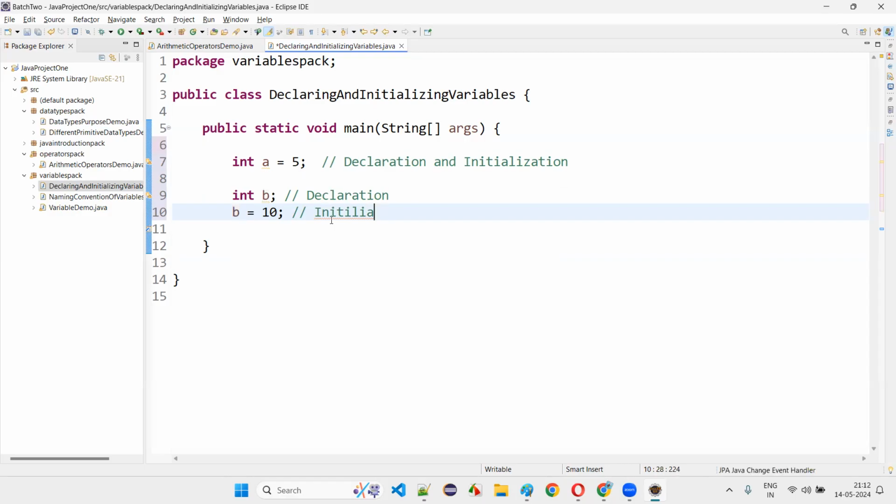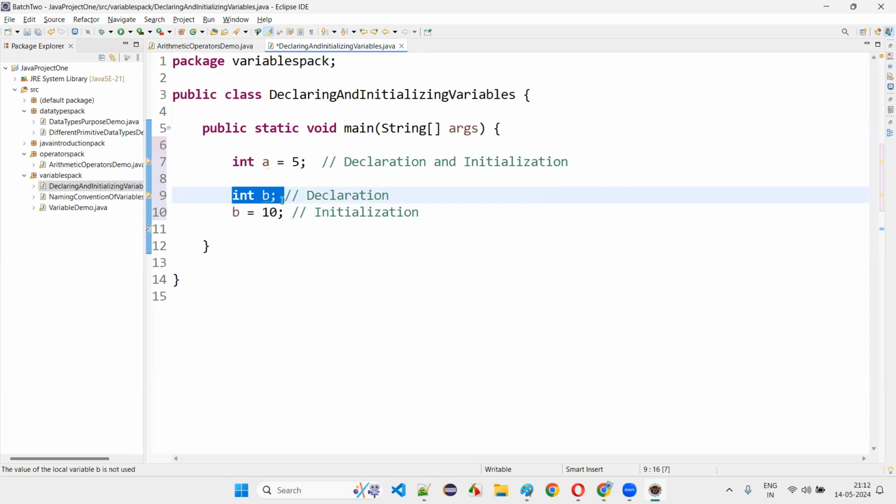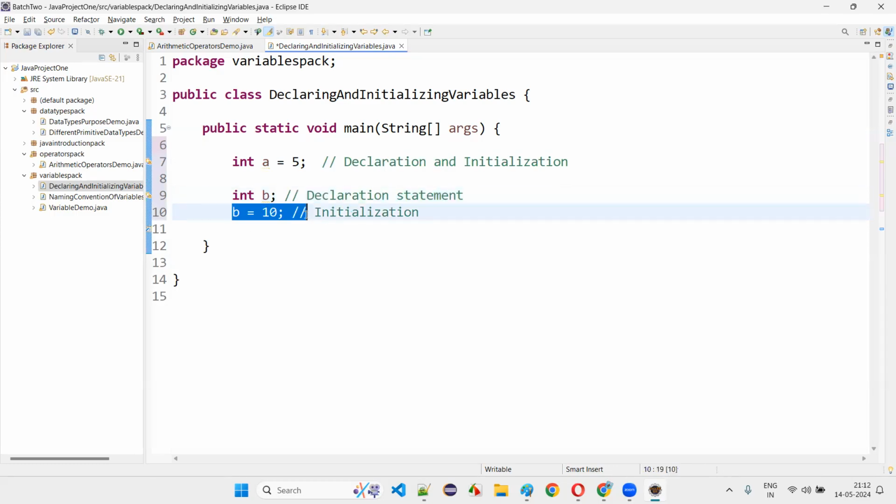Both are fine, guys. This part is called the declaration statement. And this part, where for the first time you are assigning some value to the variable, is called the initialization statement. Clear, everyone? What is declaration and what is initialization is clear. Int a here, int b, or whatever it is, is declaration.